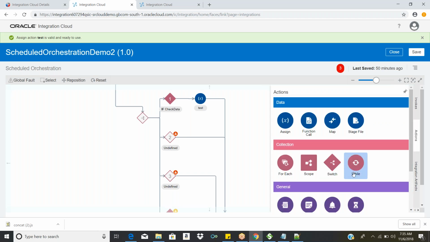So this is one thing, and the next thing is the scope and the while activity. As you know, for each is for looping, and in a similar way the while activity is also for looping. I have to explain both of these actions practically, not in a theoretical way. Theoretically I can only say that for each is for looping the repeating elements.